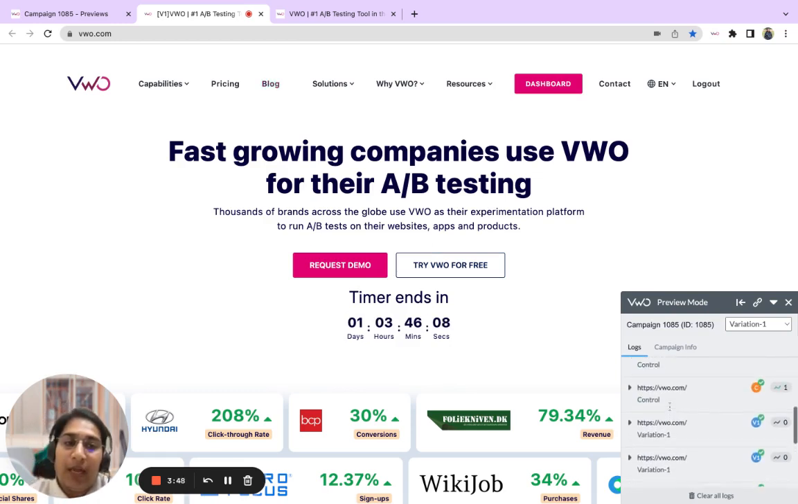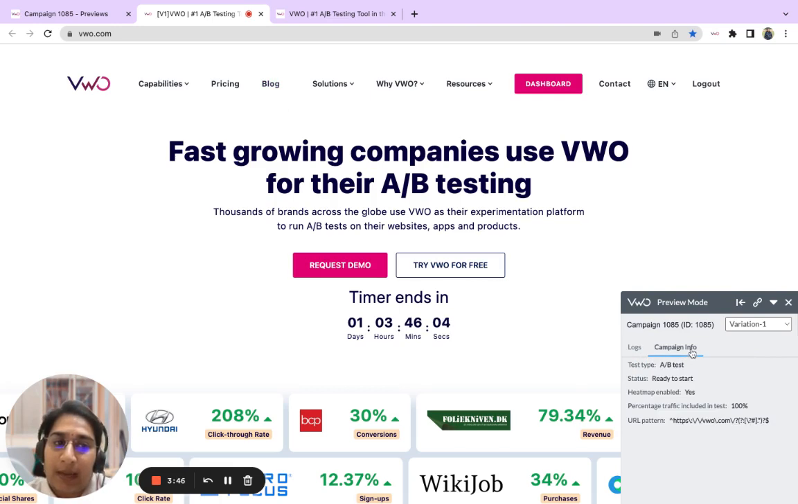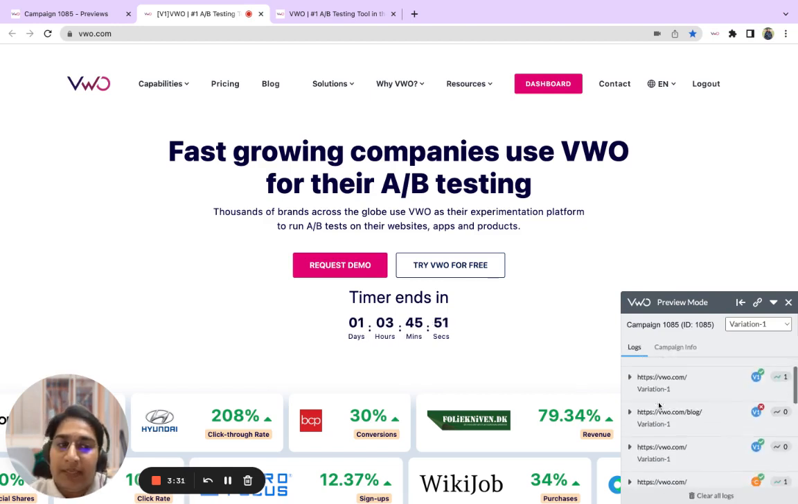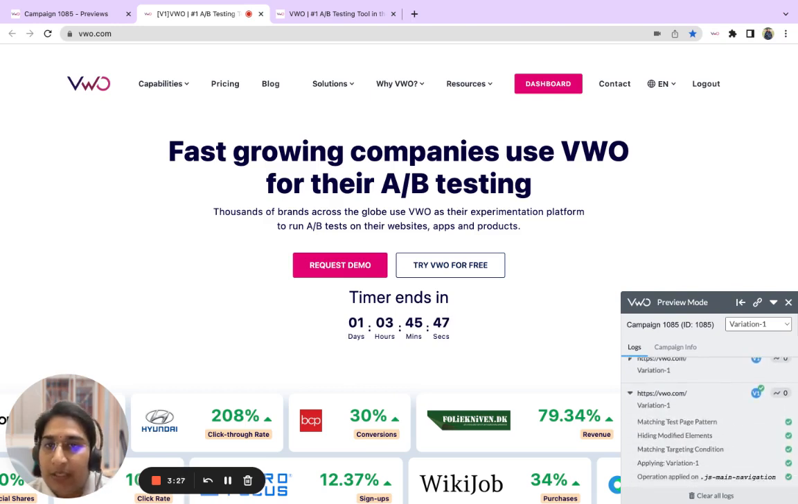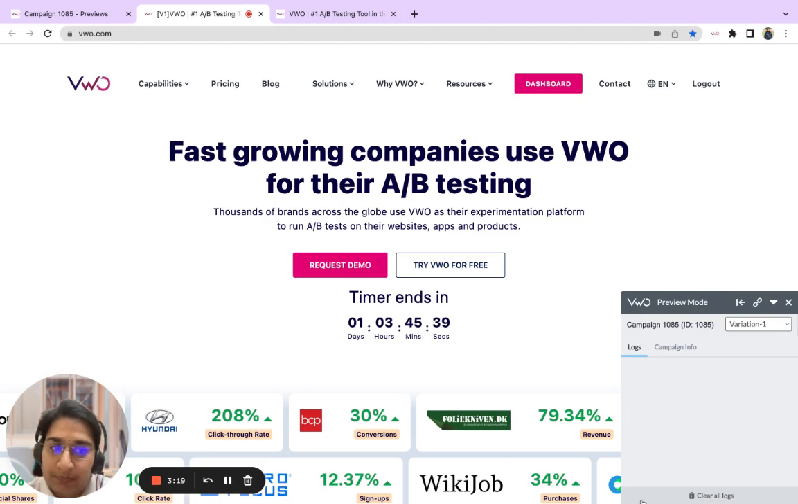Apart from that, I can also see something called campaign information. That is, which test are we previewing currently? Are the heat maps enabled? What is the traffic split that we have given? All this information can be found under the campaign info. Logs will basically keep telling you what are the different previews that you've been doing since the time you have set up the specific test. So let's say if you want to clear all the previous logs, you can click on clear all logs.